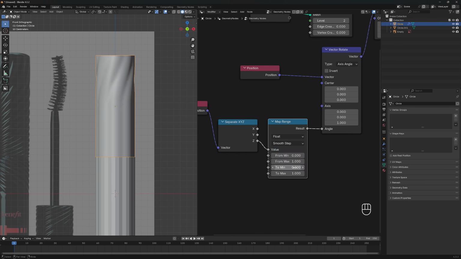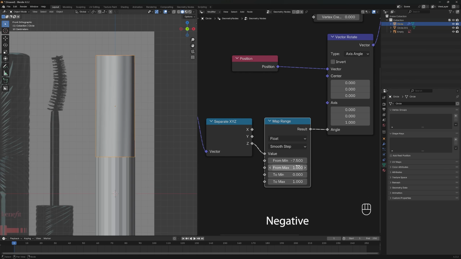correctly from the start. First we change linear to smooth steps, then set from max value to 7.5, set from min to 0.75, to min to negative 80, and to max to 15.5. That's it guys. Now we have created the twist shapes that look close to the reference.